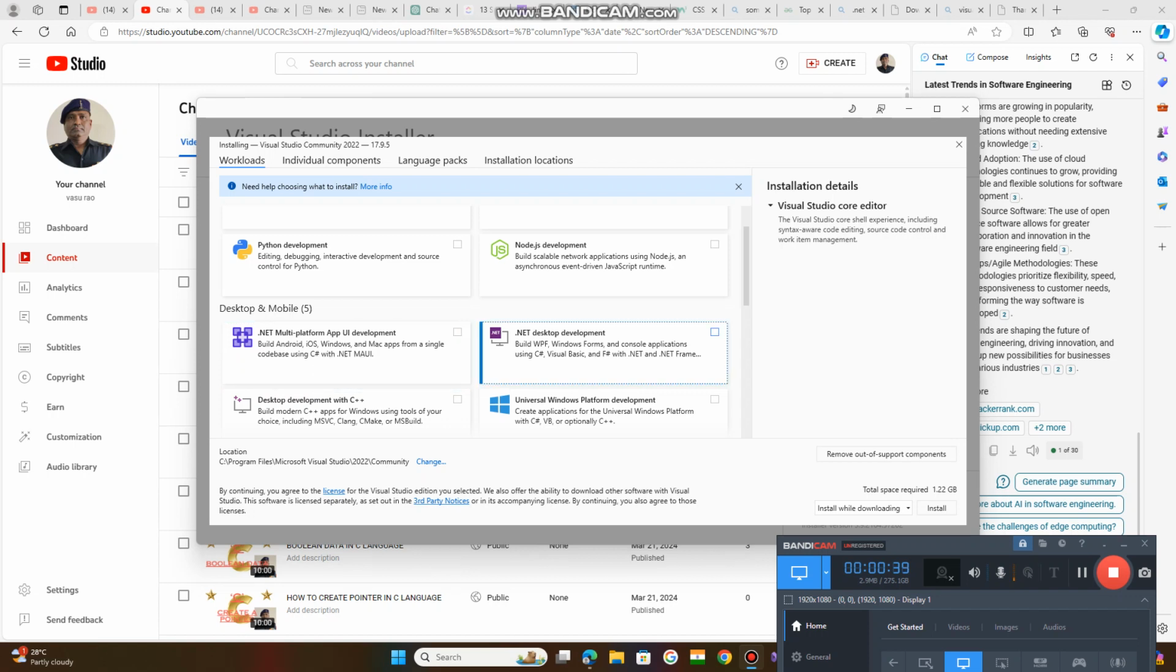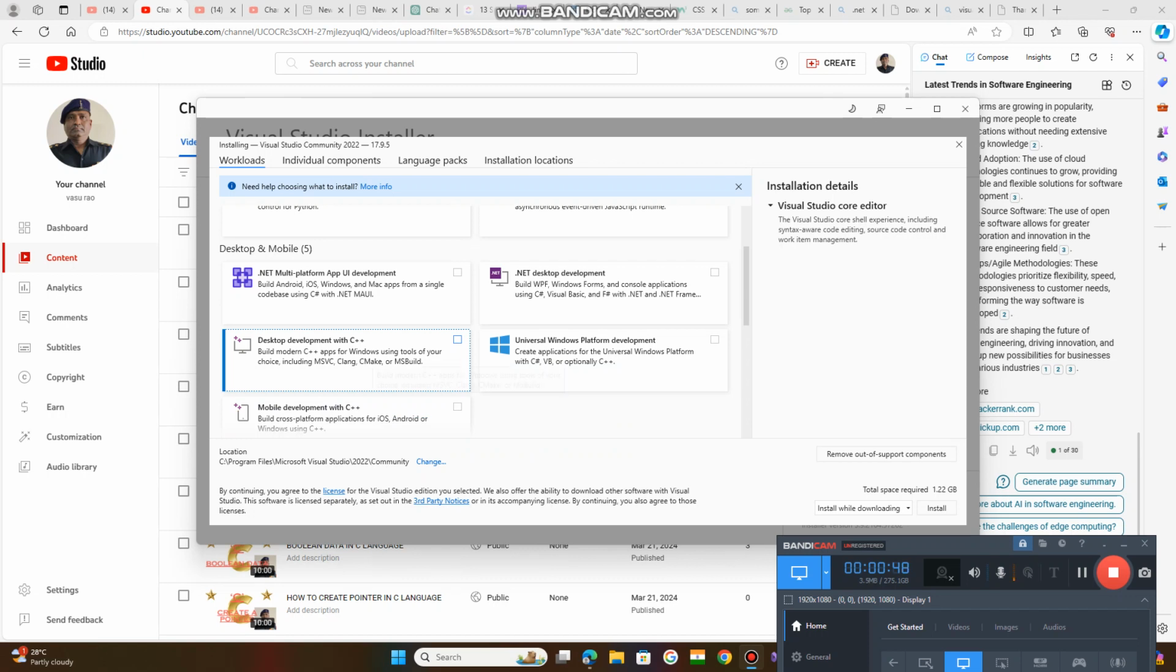Okay, this one is the .NET desktop development, universal window platform development, desktop development with C++. How can we use desktop applications with the C++? Okay, build modern C++ apps for Windows using tools of your choice, including this one. Okay, mobile development with C++. Build cross-platform applications for iOS, Android and Windows.